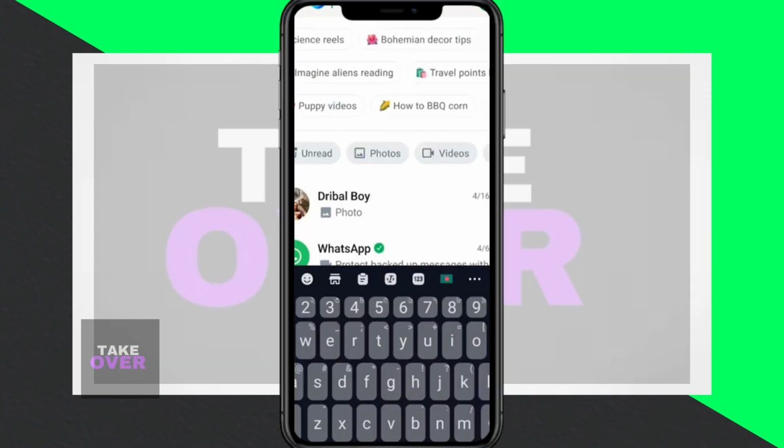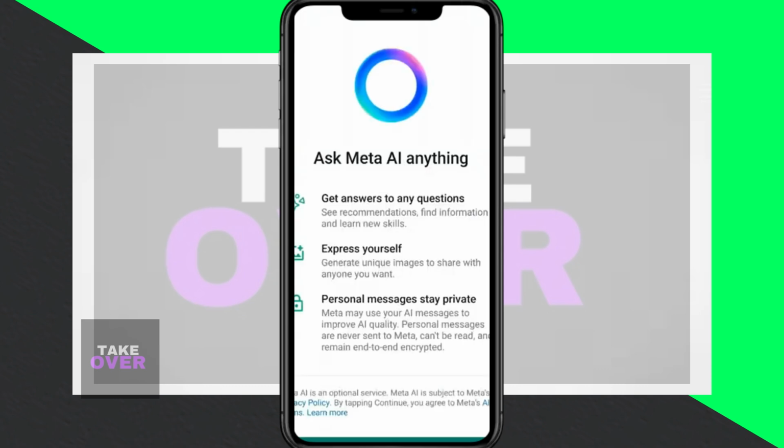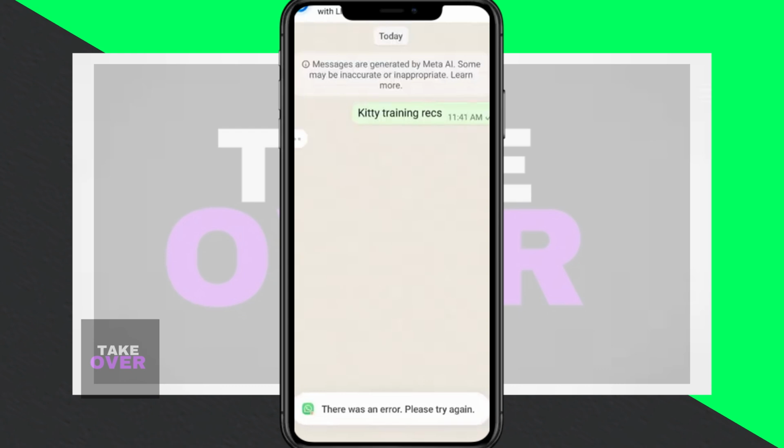Swipe left to see more options. Choose any prompt that interests you and read about what Meta AI can do. Then, tap Continue. Meta AI will respond in the chat, where you can continue the conversation.